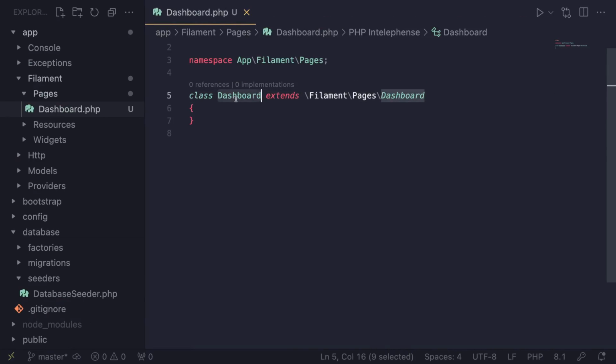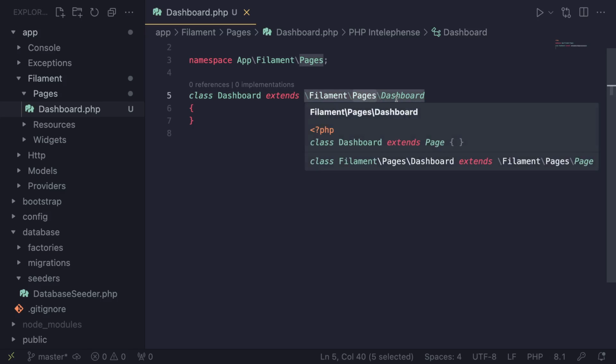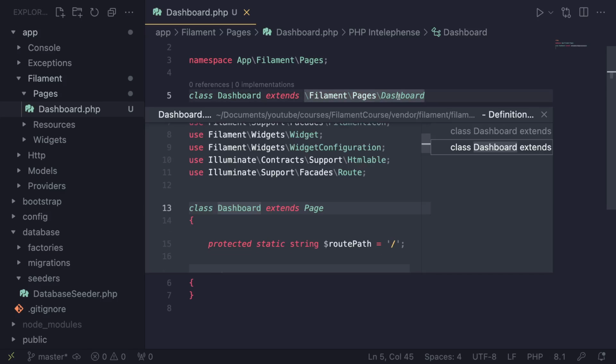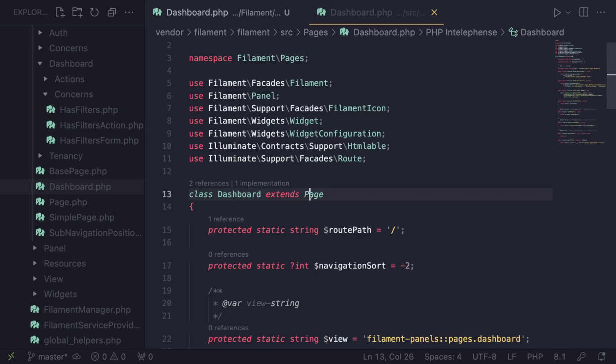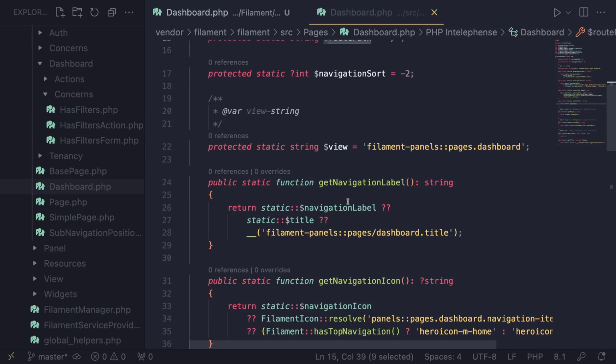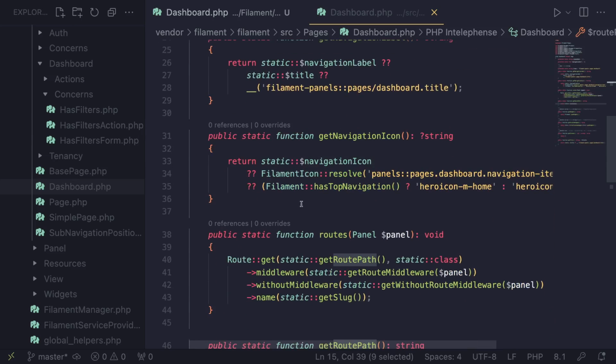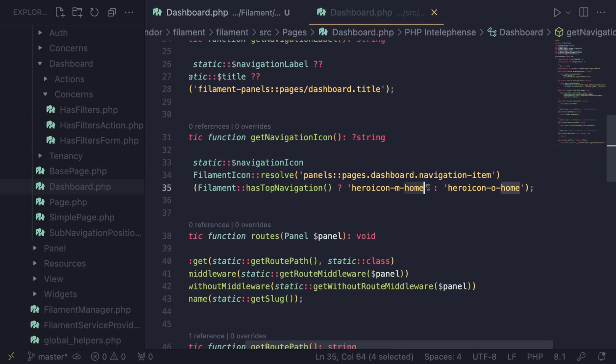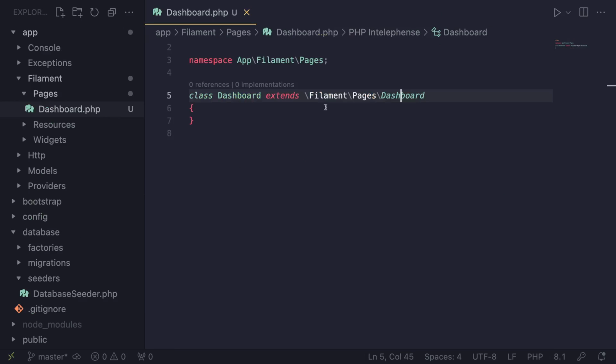And as you can see, it's a simple file and it extends Filament pages dashboard. So that's the default dashboard that comes with Filament. And if you take a look at it, this dashboard is actually a custom page that has a route. It has all the default behavior we need. It even has the home icon, as you guys can see. So that's all we have to do.